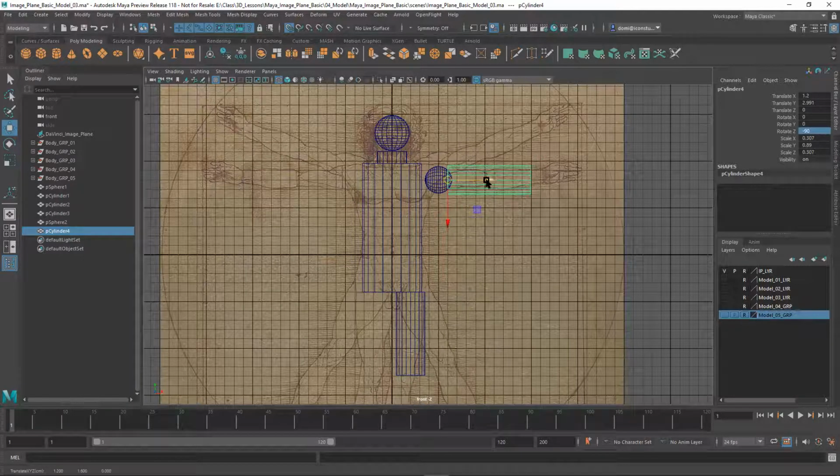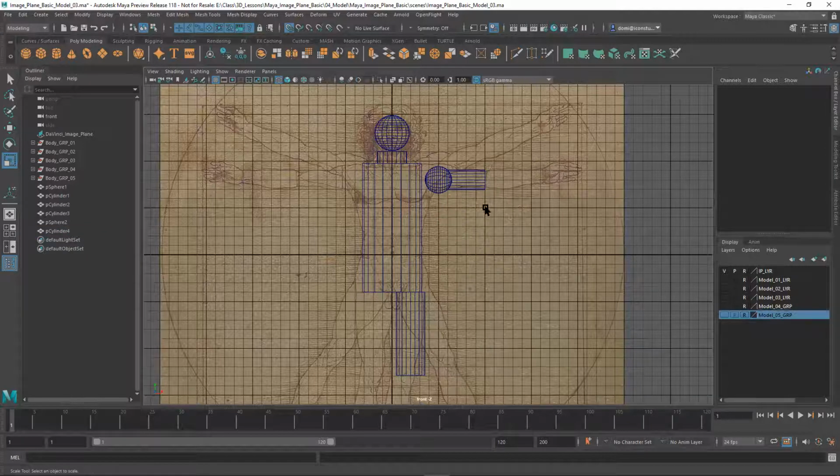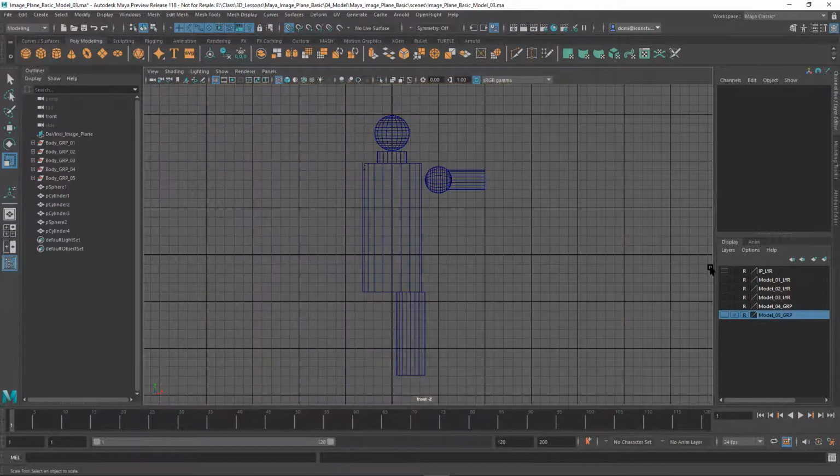So it's too big. I've got to scale it down. So I'm going to press R or go to the scale icon and scale it down. Okay. So there we go. Now we have the basics of the torso area. And then you just keep copying these things. So like this one now.